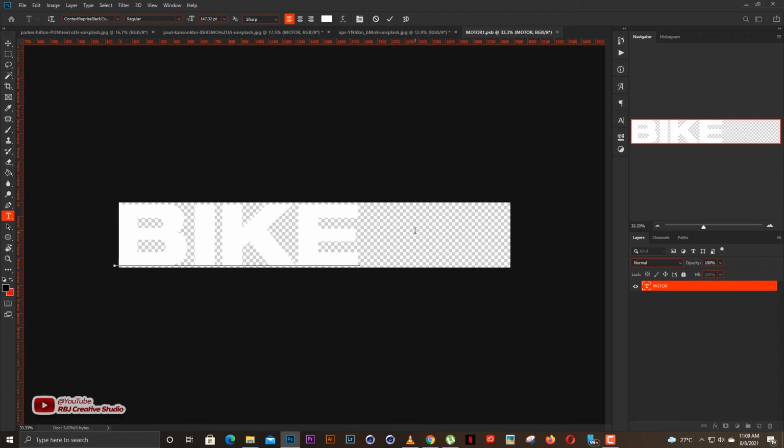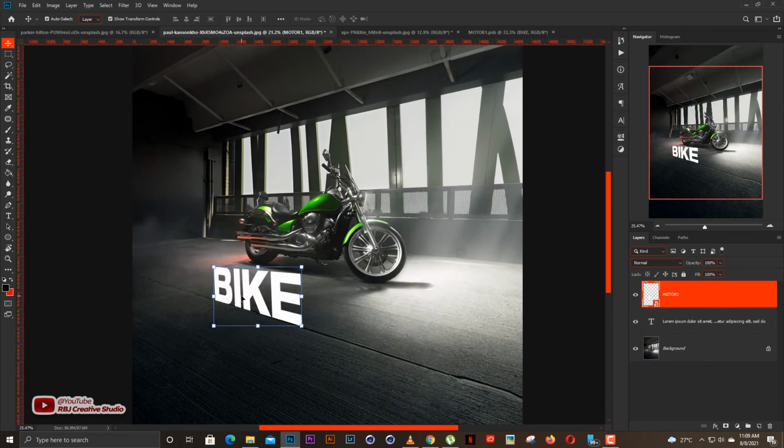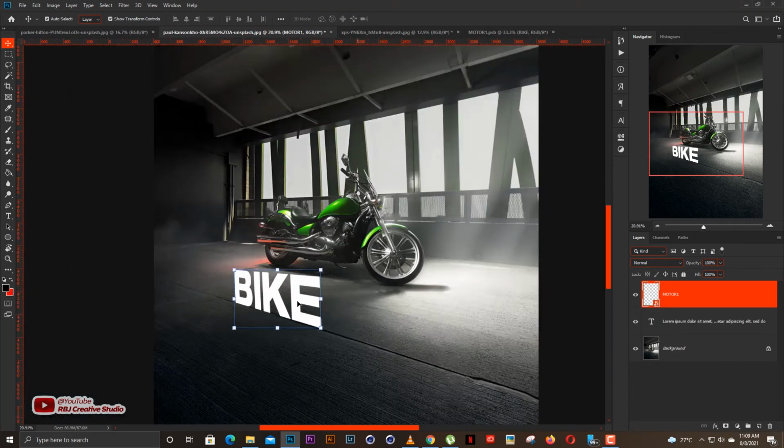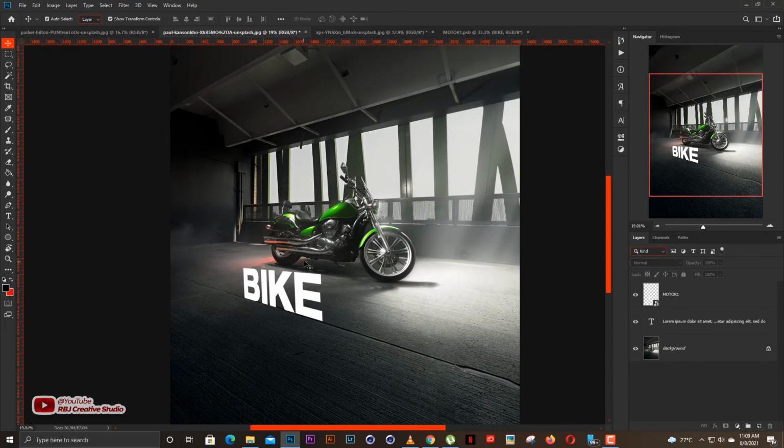So after typing in bike, I'm going to click on Ctrl S to save what we did here in the image. And now as you can see, instead of moto we have bike here, and it's as simple as anything.